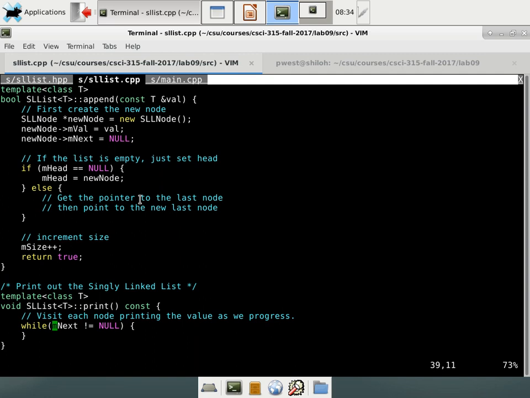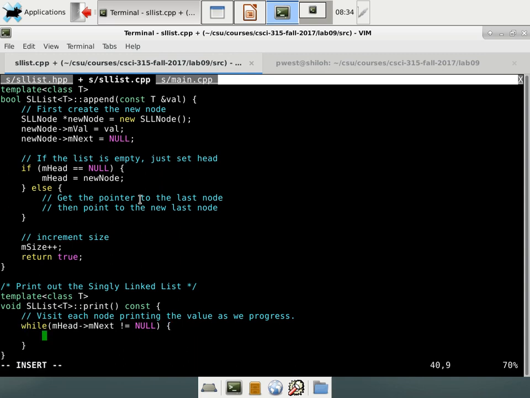Well, we'd start at the head, sure. Okay. While mHead.mNext does not equal null. Okay. Well, if we have an element, that's going to put us in an infinite loop, right? Yeah. But yeah, I think you're thinking along the right track.